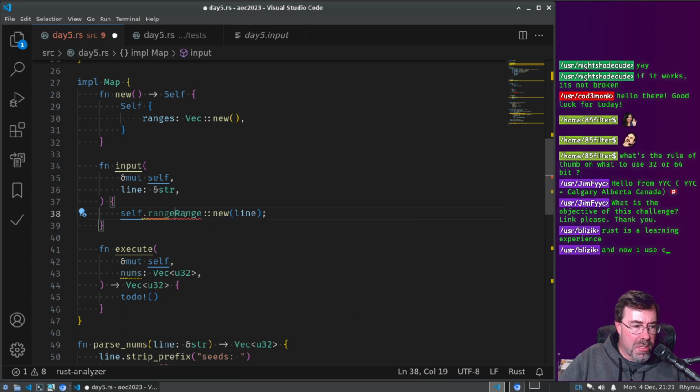Rust is a learning experience, and now you use C. Well, that's nice. I want the opposite. Learn C, then many other languages, and ended up with Rust.